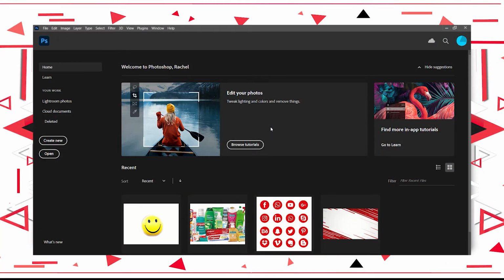I'm Rachel from the Business Management Society's Publications Committee, and today we will be learning how to mask an object using Photoshop. But first things first, what is masking?